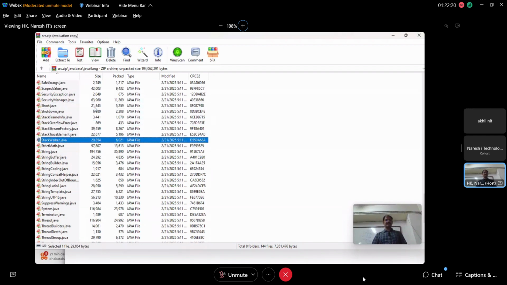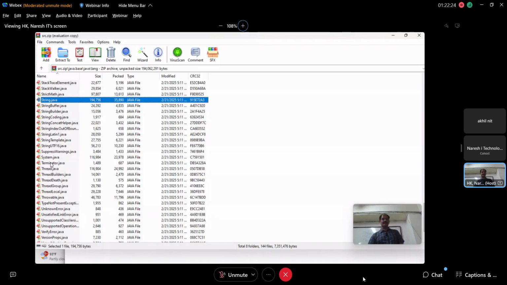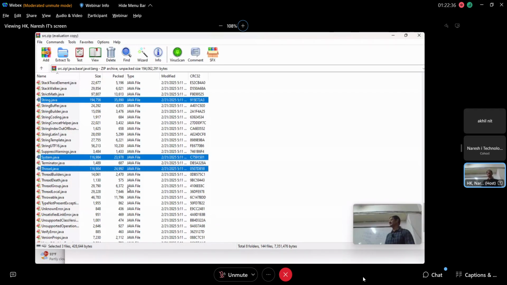Look at this, there is a class called what? String. And there is a class called what? System. Like String and System, oh my god, there are so many classes available. We are using all these classes in the coming days. Dekho, there is another class called what? Thread. These are the three classes we are using from tomorrow. From tomorrow, these three classes are coming into the picture.